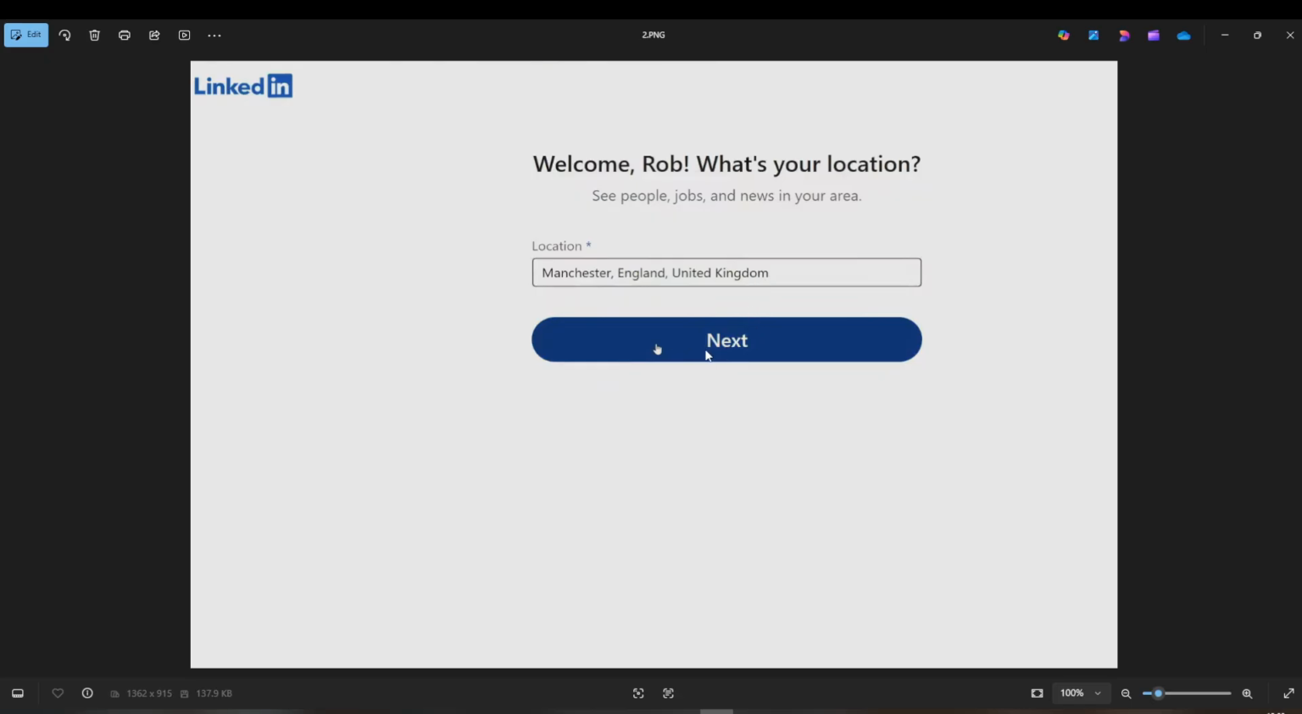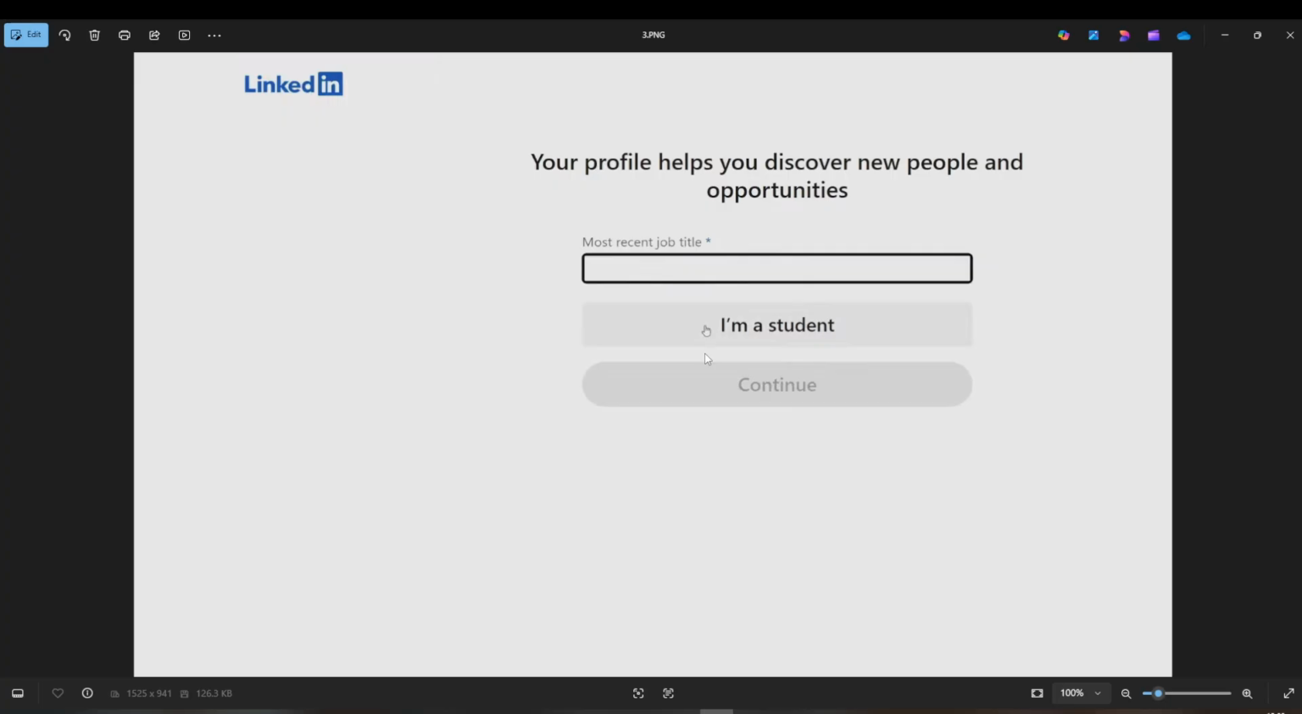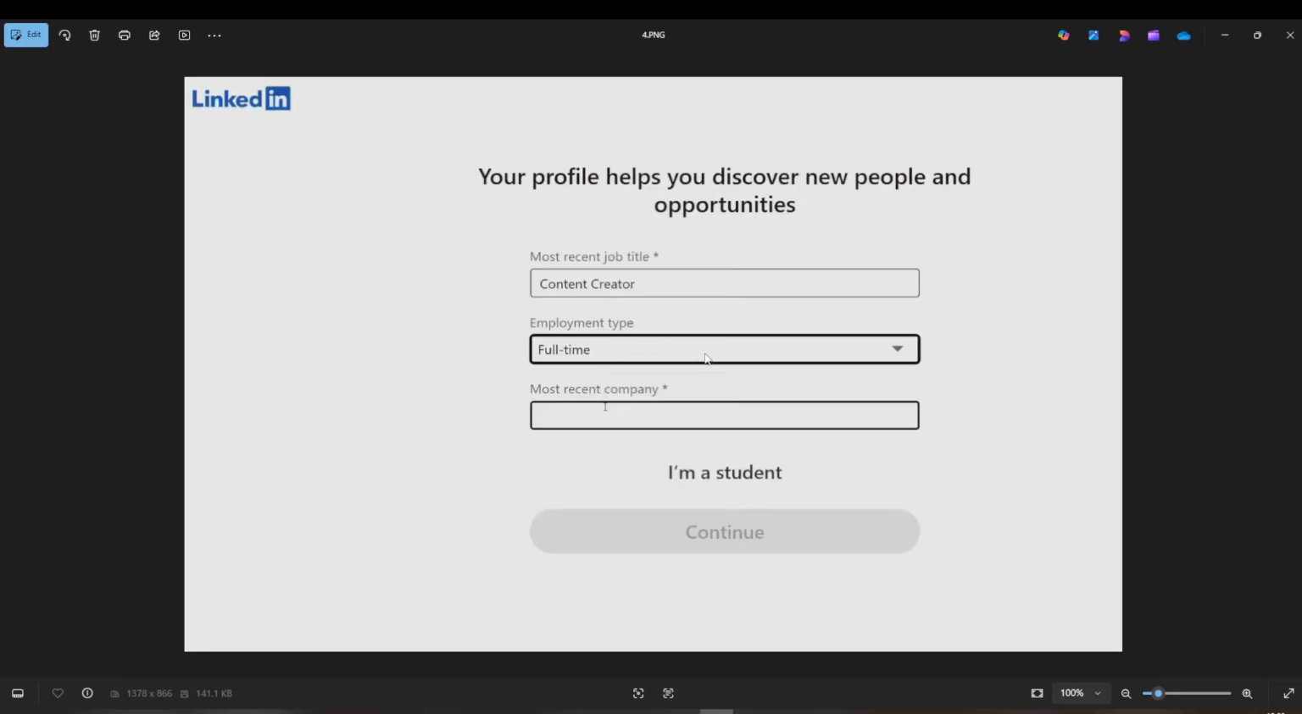Following this, LinkedIn will inquire about your most recent job title, the type of employment you have, and the company you're currently or were last associated with. Adding accurate details here can significantly boost the visibility and relevance of your LinkedIn profile once it's up and running. After you've filled in this information, hit Continue.